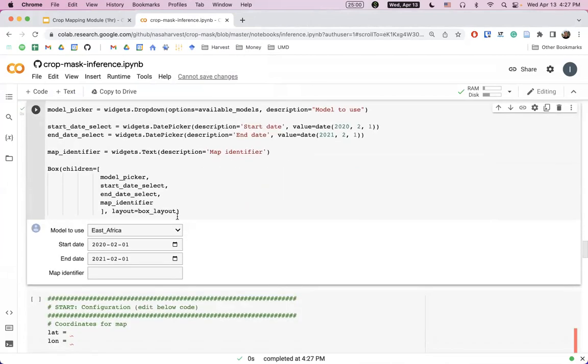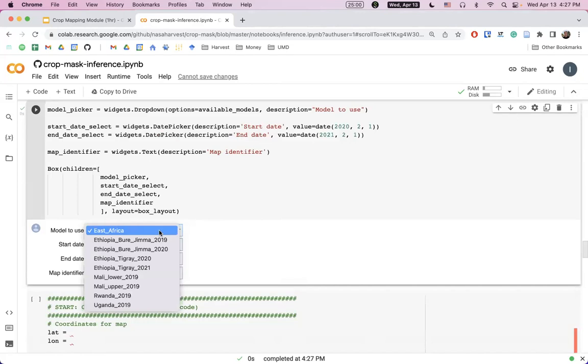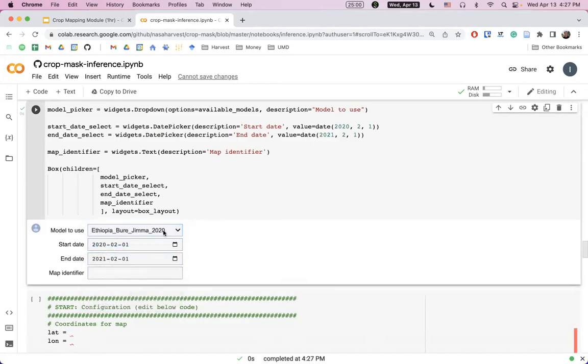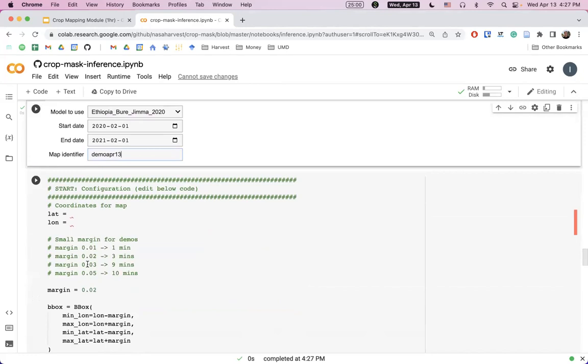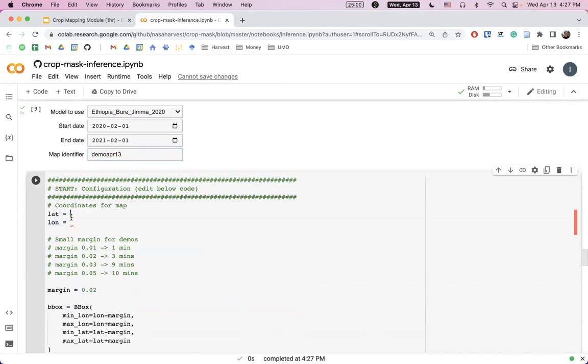And we'll run the next cell to actually select the model that we'll use to make a map. One that we made recently is this Ethiopia buried gemma one. And we'll just use the start and end date that are here by default, and a map identifier is needed. So we're going to say maybe demo April 13. All right. Okay, so now we are at this point, there's some red lines over here. And so what we need to do is we need to select some coordinate for which we want to make a map.